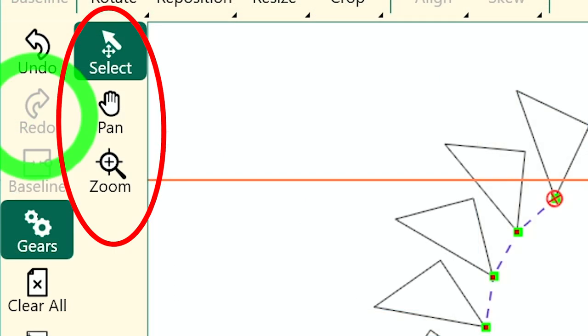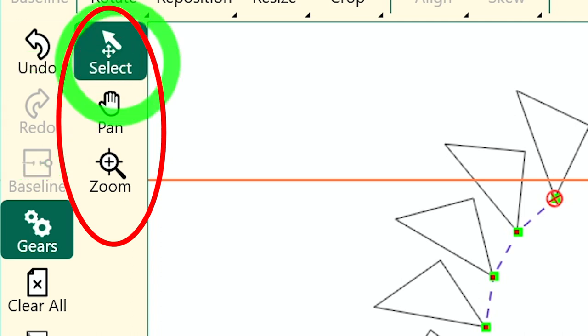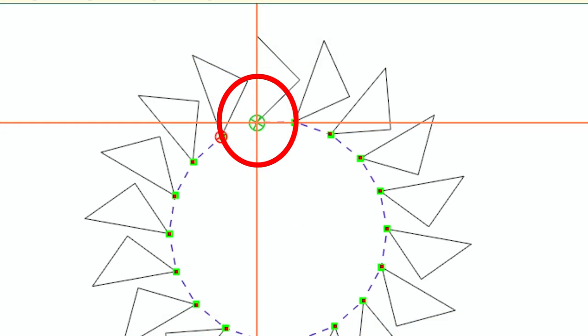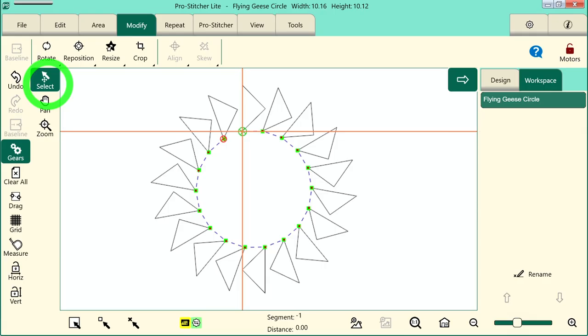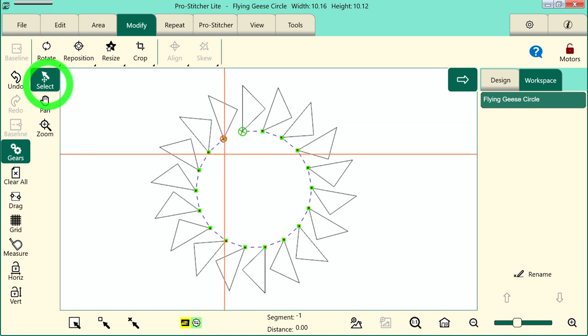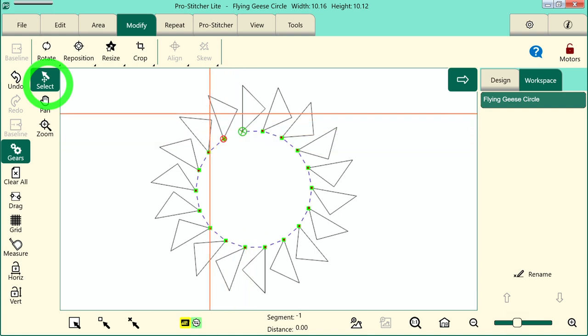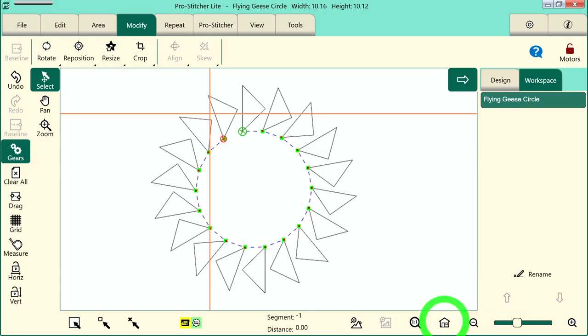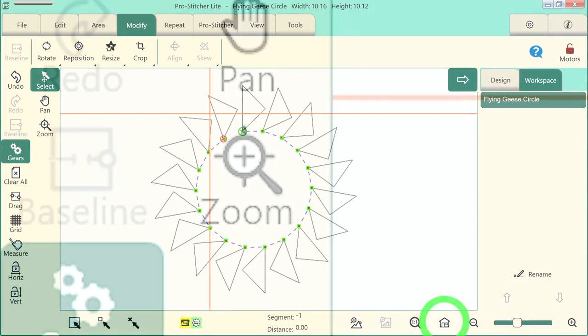Workspace toolbar. The tools in the workspace toolbar can change your view of the screen or design. The select tool from this toolbar is automatically selected. The crosshairs in the middle of your screen represent your long arm needle. As you move your machine around, you'll notice the crosshairs also move. In addition, there are three important buttons you'll want to be aware of. Refresh. This button refreshes the view of the screen so that the design, area, and crosshairs are all on the screen.